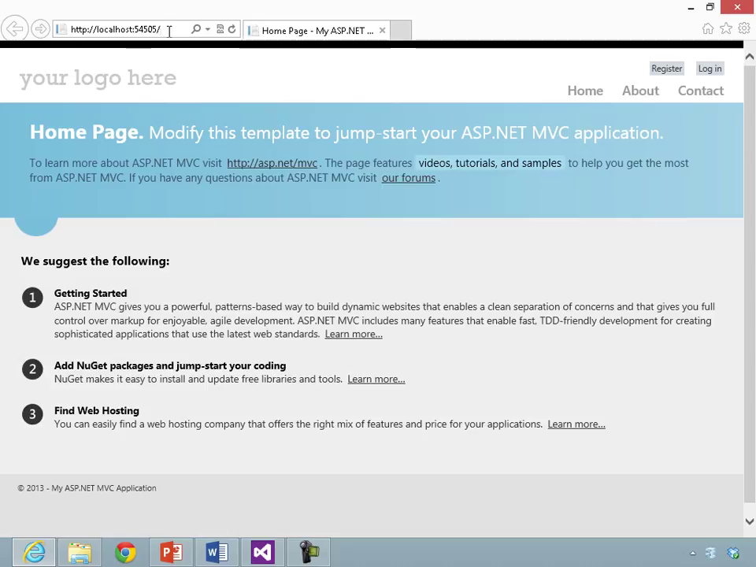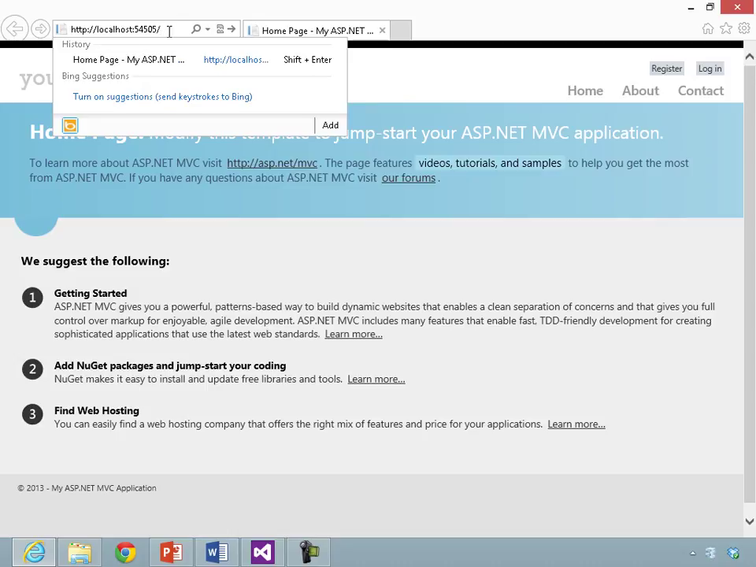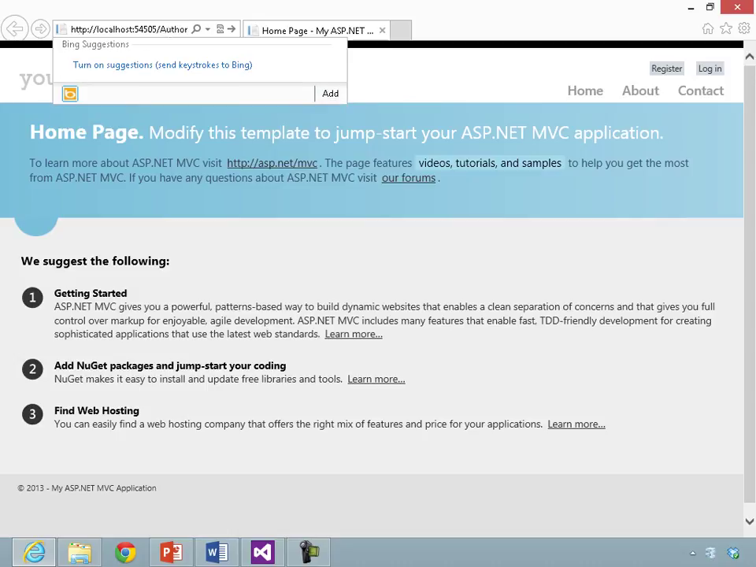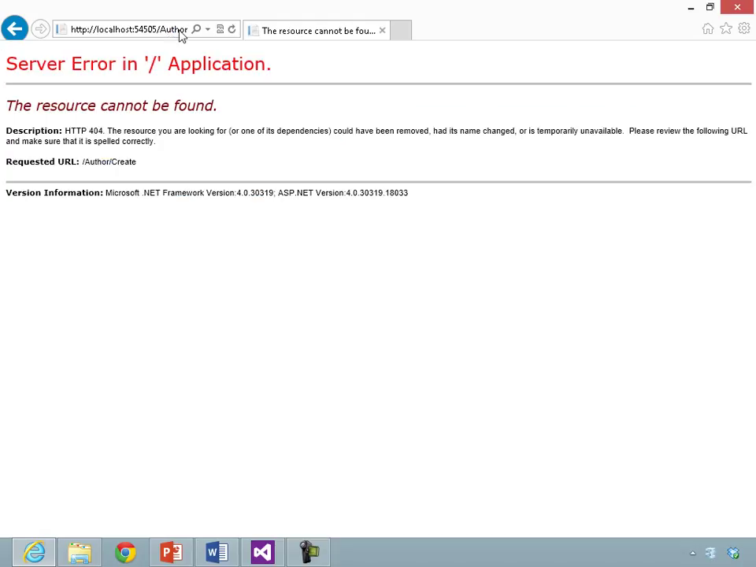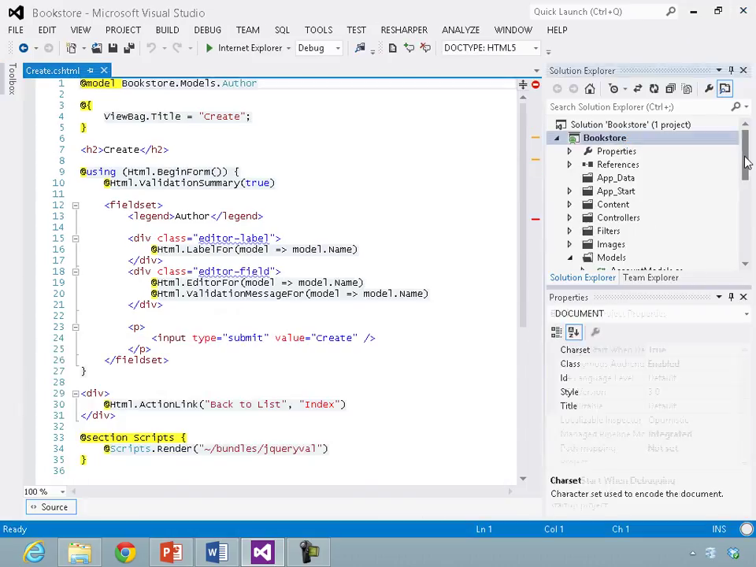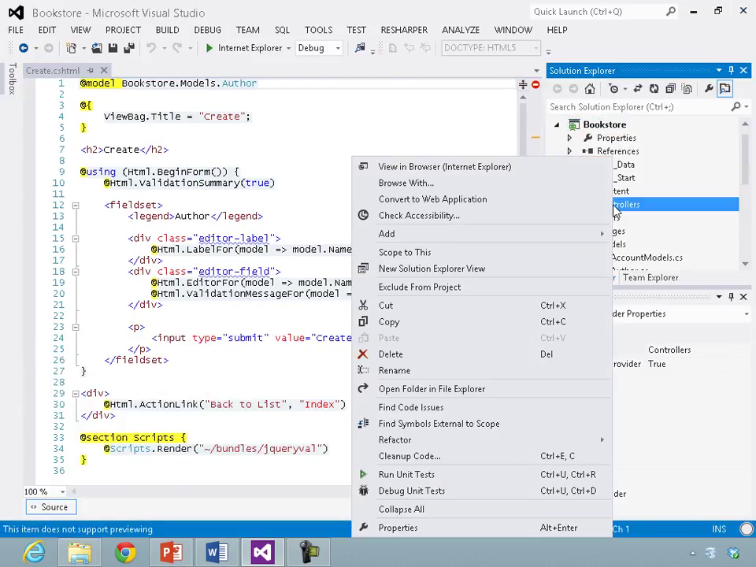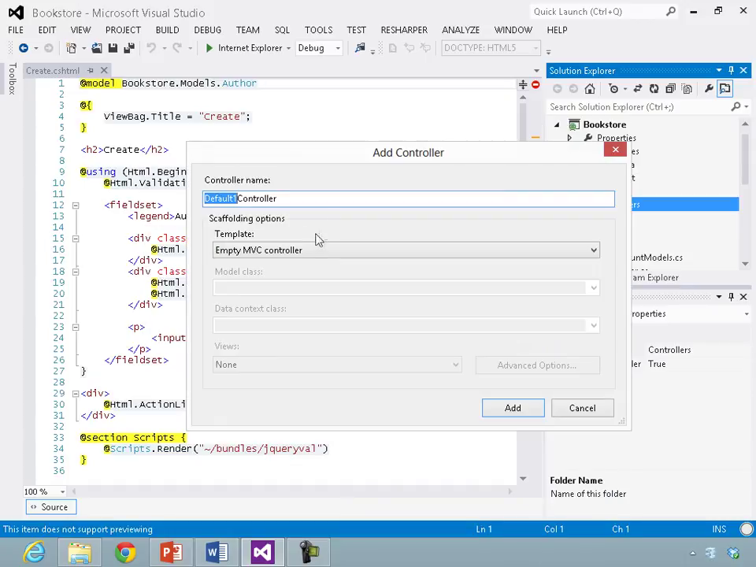it's going to come up with the default page, and I go to author, create, let's see, oh, because I don't have a controller yet. That would be a good thing to do. So let's add a controller. I'm going to come down here to controller, add controller, and this is going to be my author controller.